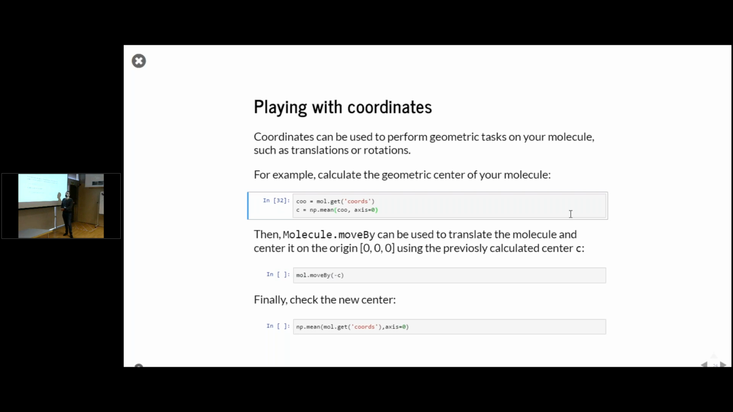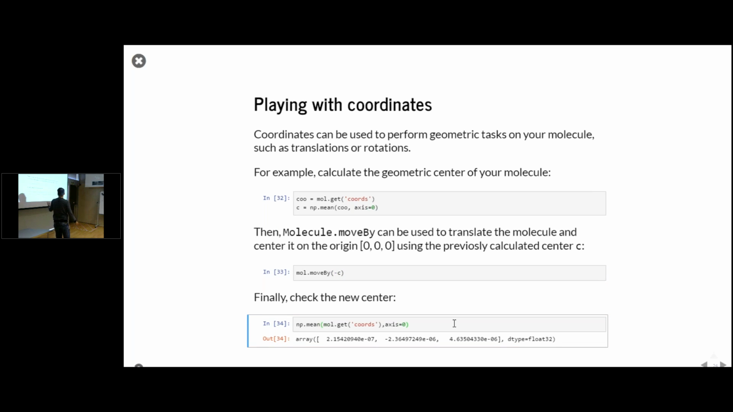For example, you may want to center your molecule on 0, 0, 0, and you can use the move by command, which takes an argument that we're going to pass as minus C. That means we subtract this vector, which is the mean, from every coordinate in the molecule, so the mean will be on 0, 0, 0 once we move every atom by this vector. Is this clear for everyone? And if we get the mean again, due to the precision it's not exactly 0, but it's 0 basically.